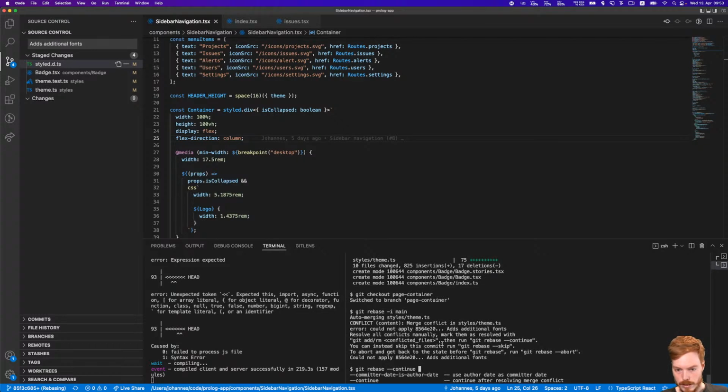Here it already says, you can see, resolve all conflicts manually. So it's always good to read this description actually. Resolve all conflicts manually, mark them as resolved with git add. So that's basically what I did by pushing the plus here. Then run git rebase --continue. You can instead skip this commit, run git rebase --skip. But we want to just add this change.